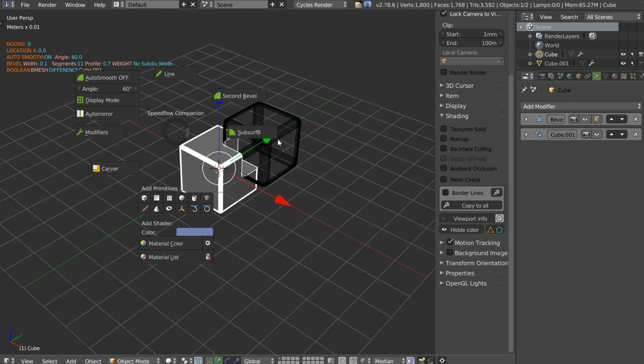Okay, so long video, I'm sorry for that, and I hope you enjoyed the new version of SpeedFlow companion, and I will still work on it to improve it and to fix some bugs, etc. If you have some ideas, don't hesitate.